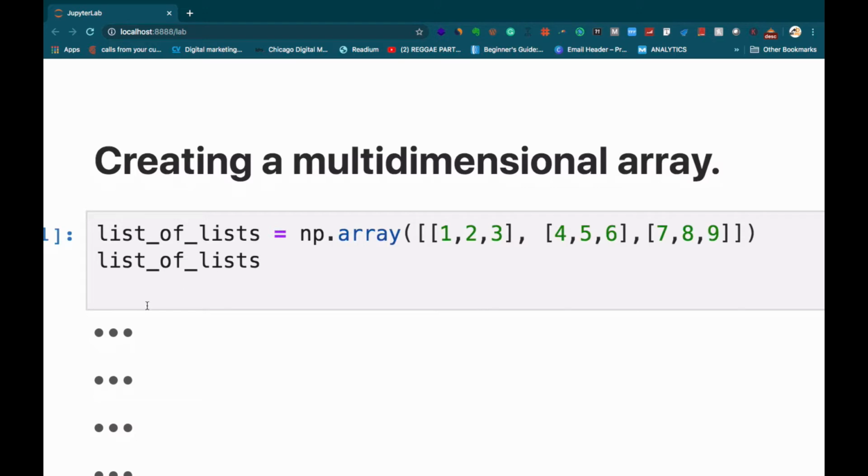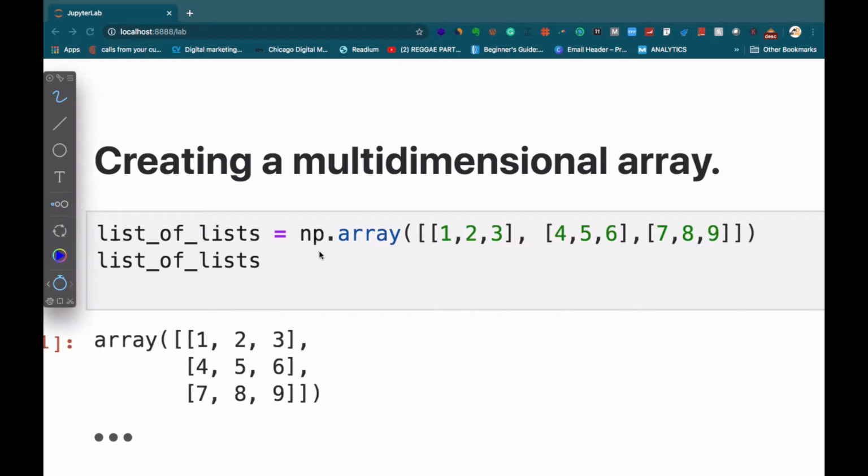If you remember this from the previous class when we created a list of lists, we have one square bracket here, one square bracket here, and then we have this list also. So it's a list which contains a list. This becomes a list of lists. Now we're going to use this list of lists to create multi-dimensional arrays.